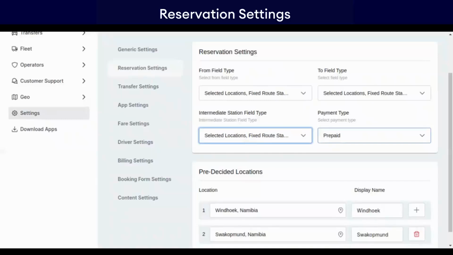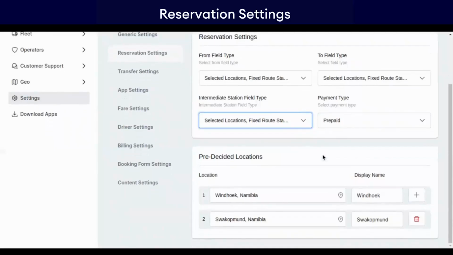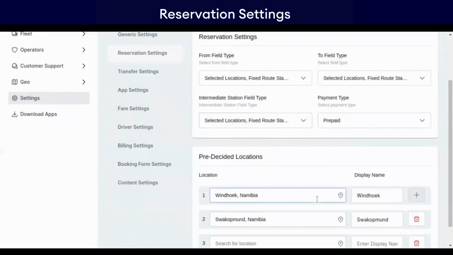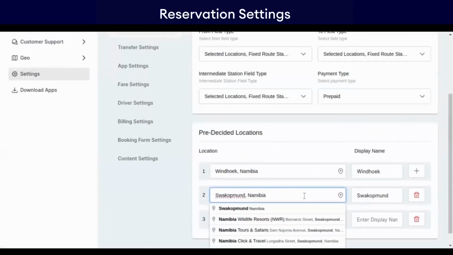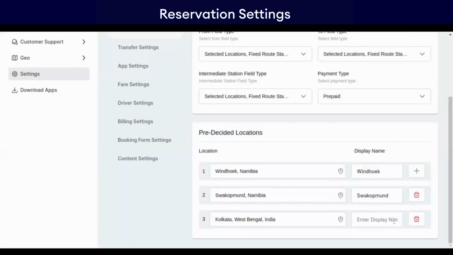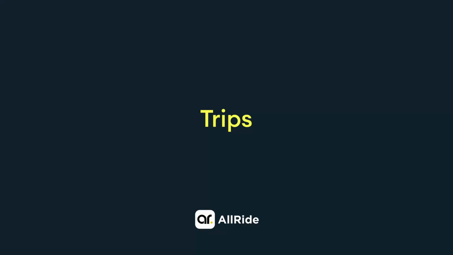In addition, administrators can define and manage a list of commonly used locations under pre-decided locations, ensuring efficiency and consistency in reservation details. For each pre-decided location, administrators can specify a display name to enhance user experience. The process of adding locations involves searching for specific places and assigning user-friendly names before saving all changes made. Overall, these settings empower administrators to tailor the reservation process to meet the unique requirements of their organization while providing a seamless booking experience for users.